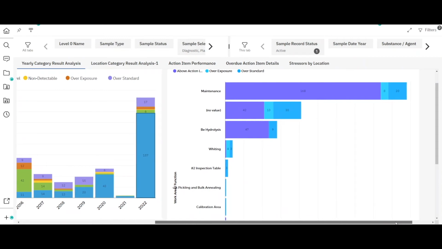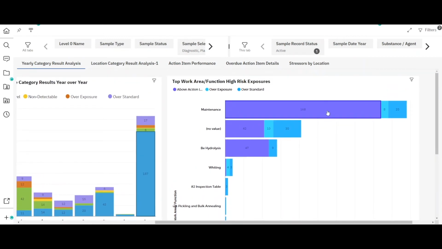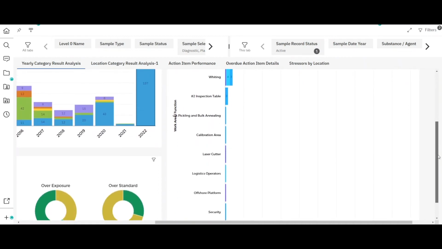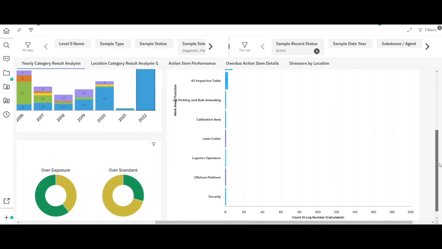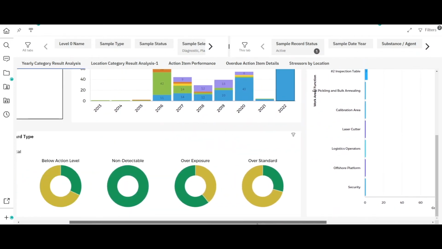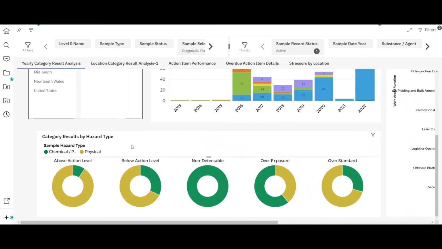You can also take a look at our top work areas by function based on high-risk exposures. From a look at this data, you can easily see that the area of highest exposure happens in maintenance. And again, we can drill down and look at those exact samples. Another thing we can look at is our results by hazard type, physical versus chemical hazard types.